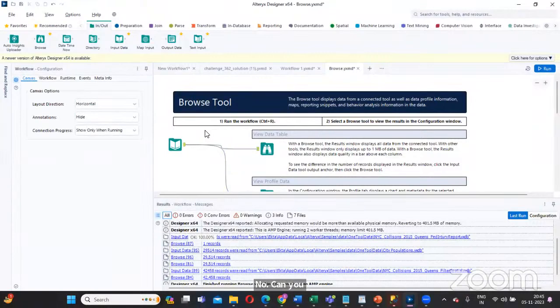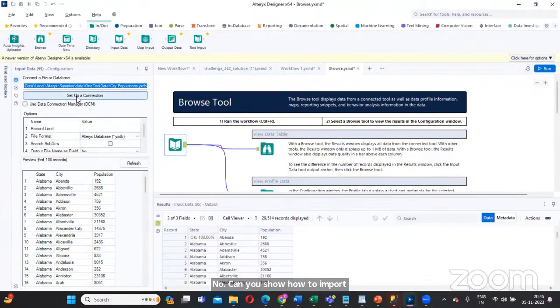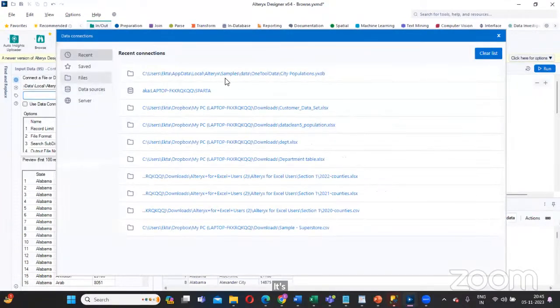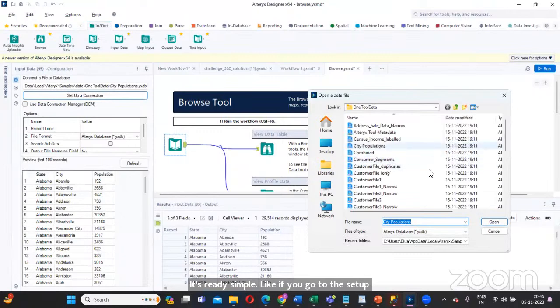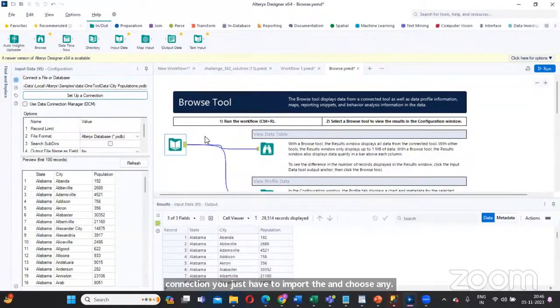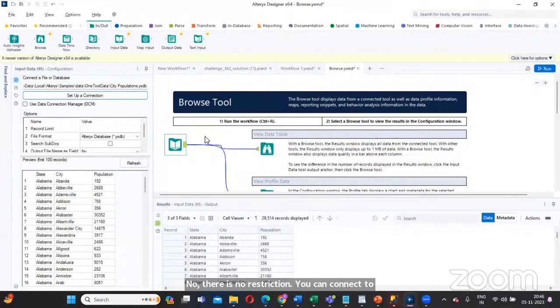Can you show how to import? It's very simple. Go to the setup connection, import the file, select a file, choose any file and click on open. So there is no restriction on any file like Parquet or ORC? No, there is no restriction. You can connect even to SQL Server. You can connect to any data source.